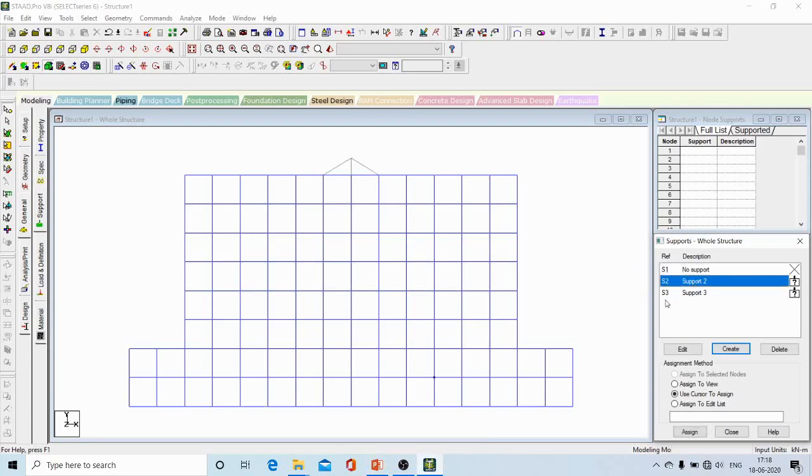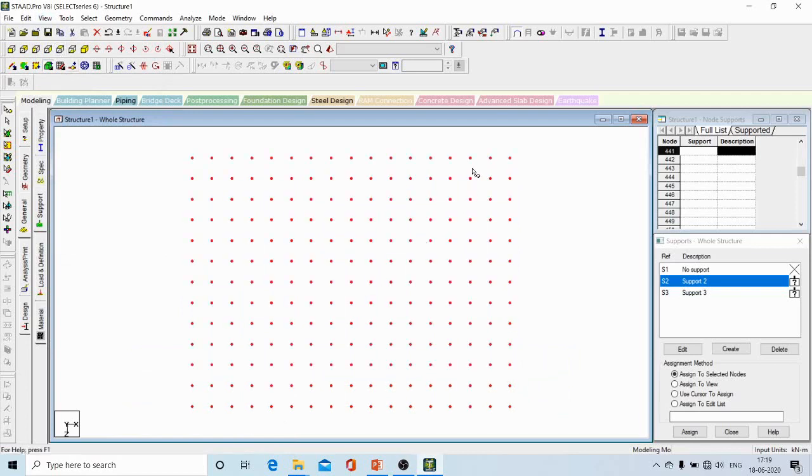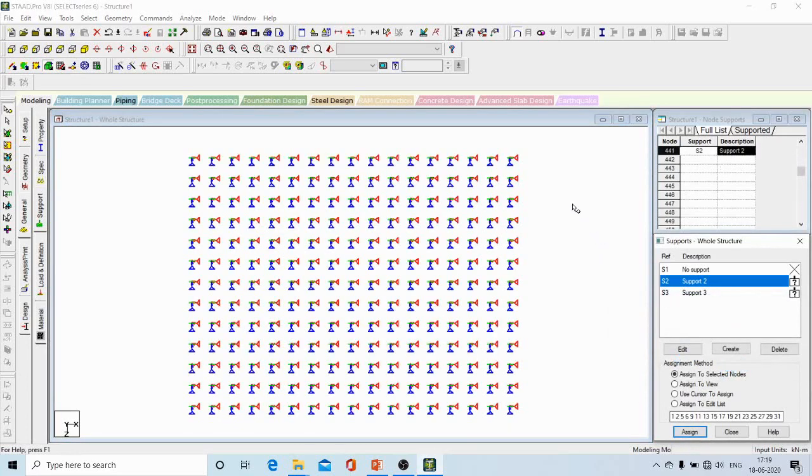Now support 2, that is the support that contains only the translation stiffness, has to be assigned to all the nodes. I will select the base nodes of the foundation, press Alt VV. You can see it sets the base nodes. So what will I do? Assign it to selected nodes. Assign. As you can see, springs are assigned to each and every node.